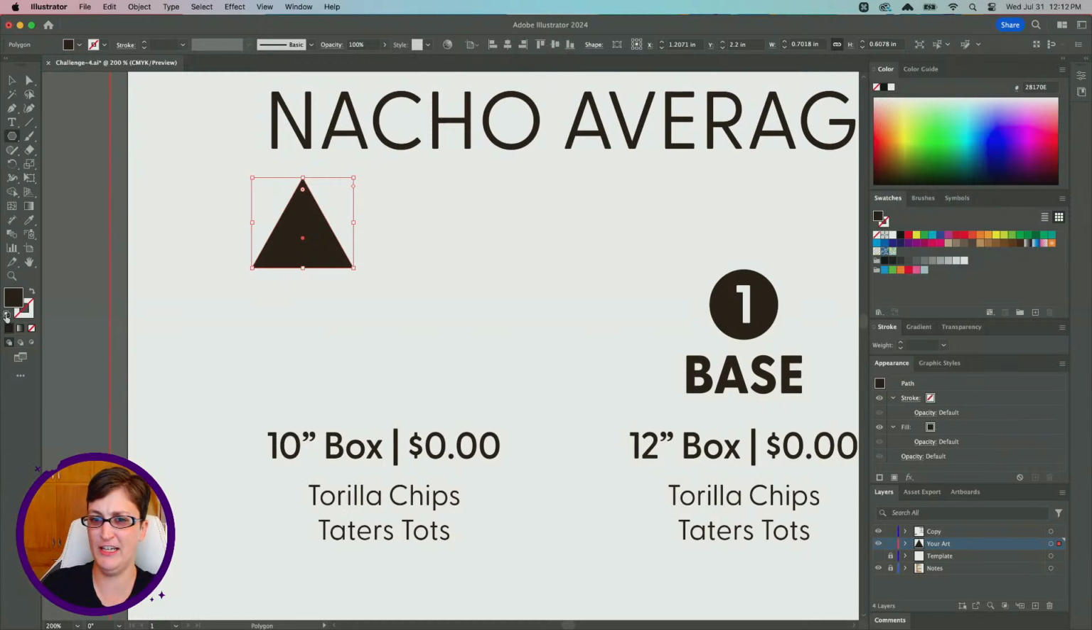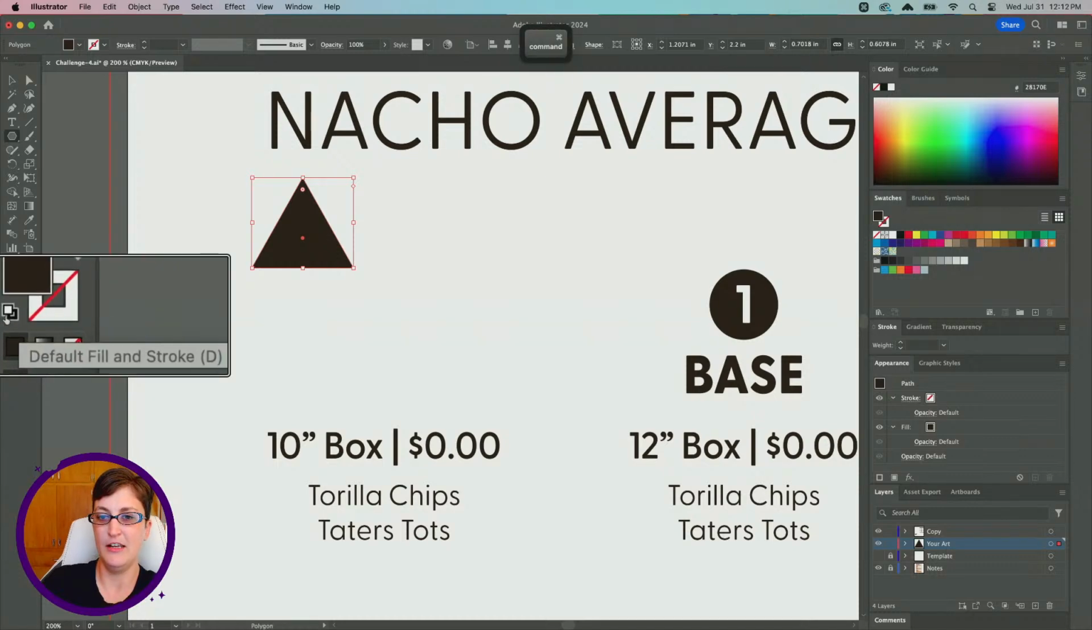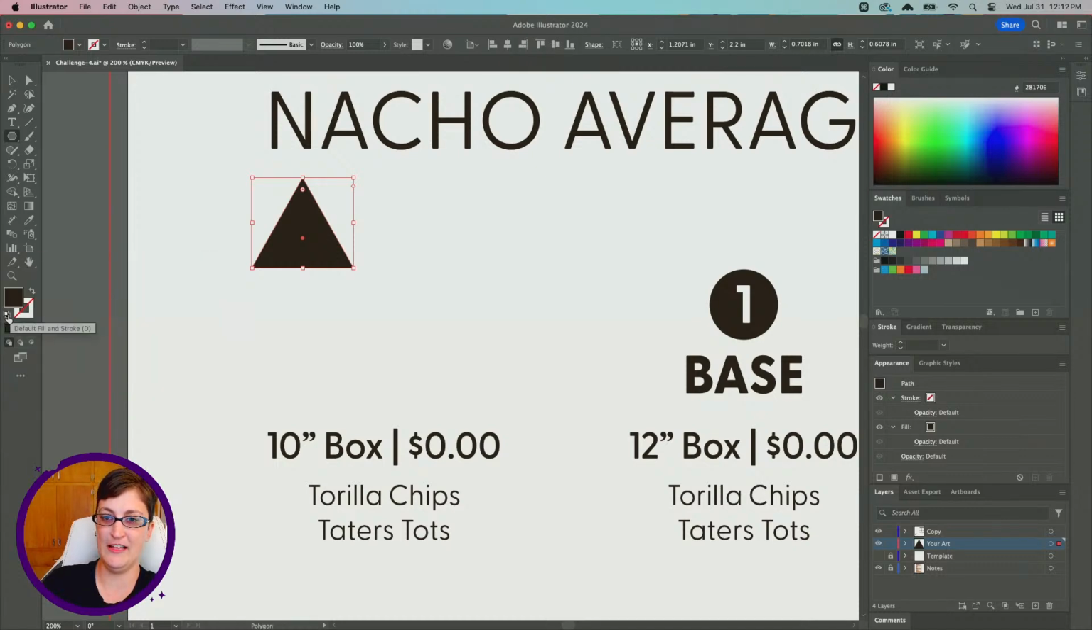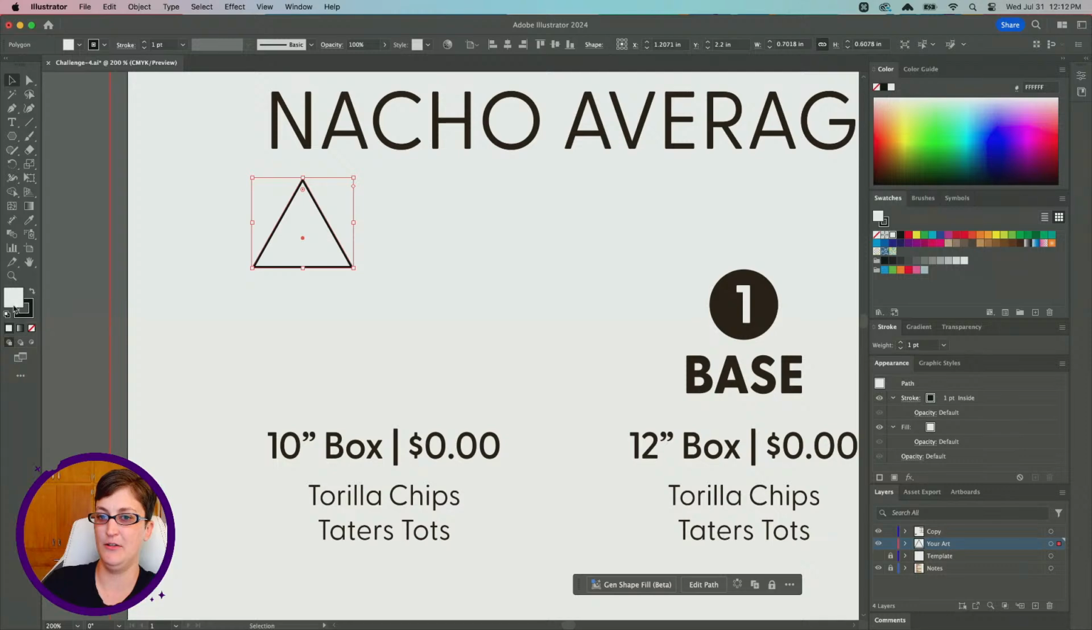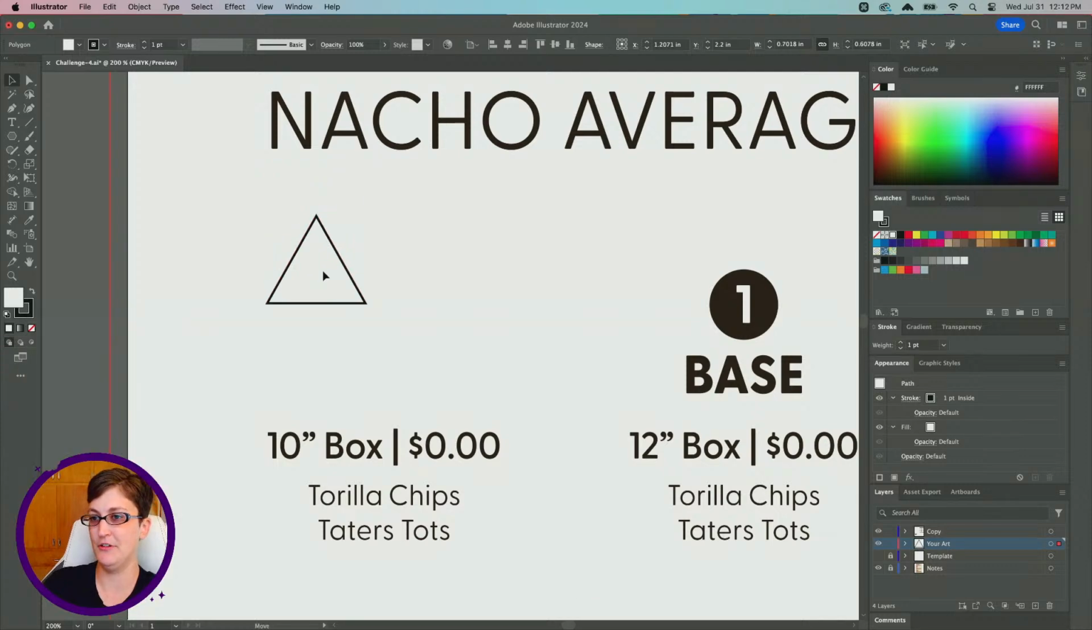And then I'm going to go over here, and it's a little bit hard to see, but next to our fill and stroke, you can actually click on this default fill and stroke. It's like a mini icon of the regular fill and stroke, and that's going to reset this back to the white fill and black stroke.